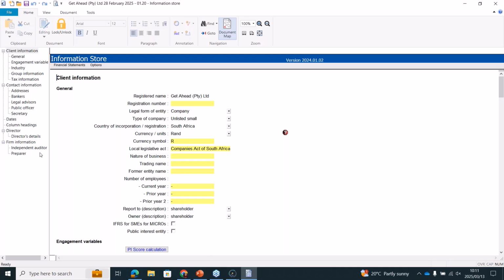Before we look at the handouts, I just want to take you through the information store. On the left-hand side, there is a document map. You can close it if you click. Do you see there's a little home tab on top? If you access the home tab, there's a little document map.